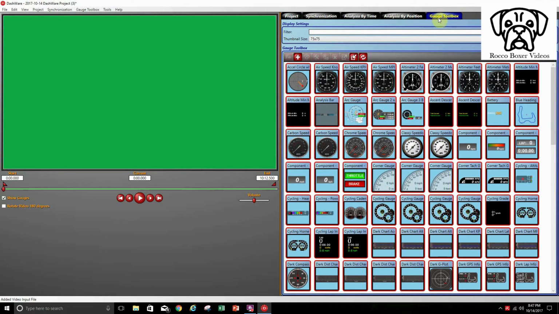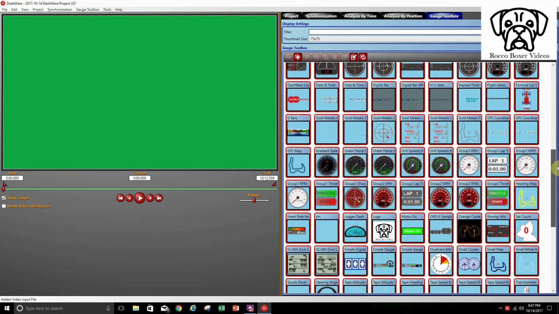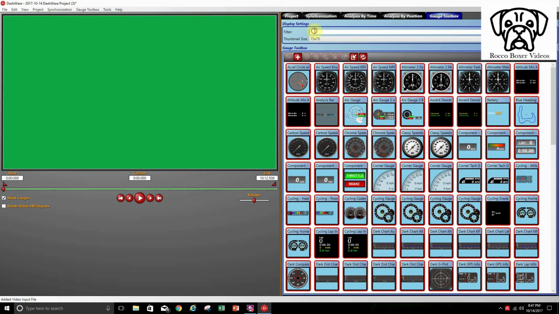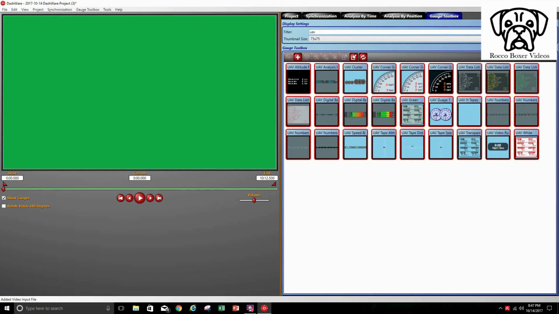If you go to the gauge toolbox, you'll see tons of gauges that are in here. We don't need all of those. We just need the UAV, unmanned aerial vehicle gauges. And if you've watched my videos, you know I like this one, which you just add to the video. That's done. And then I like this one here, and I like these to be in black.